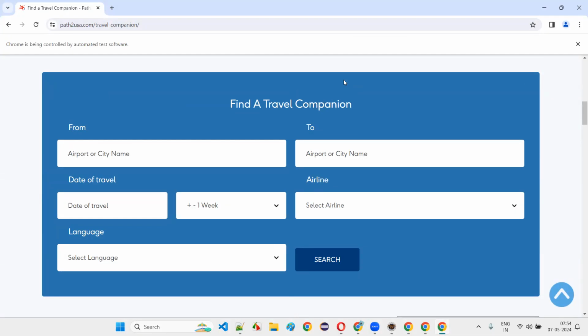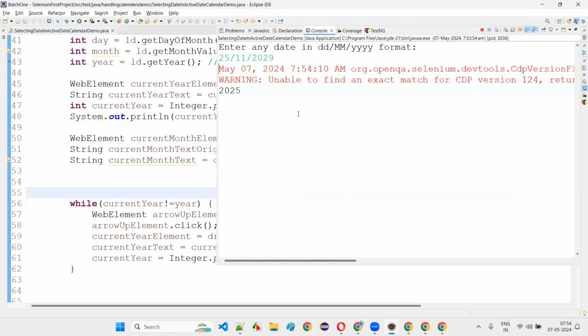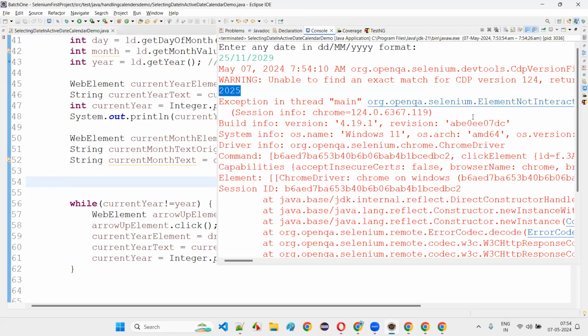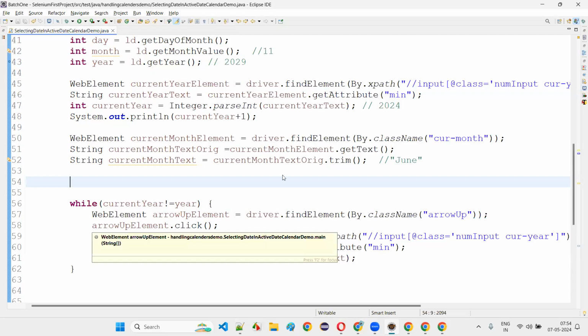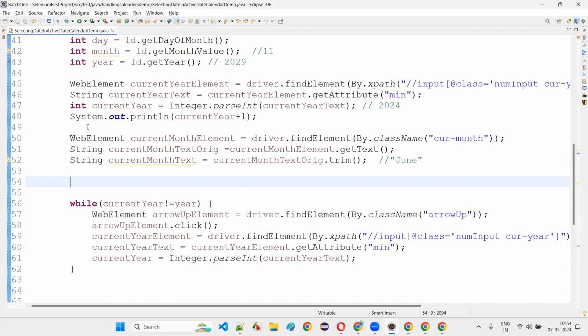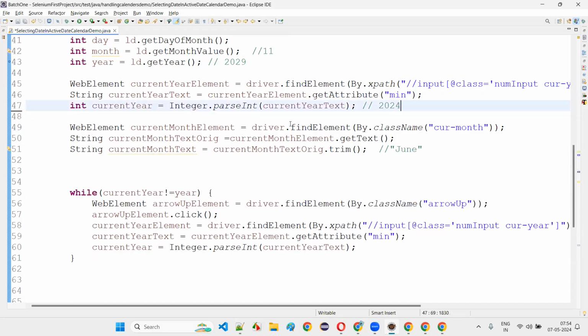Sometimes it's flickering, guys, and it's going off. That's the reason we are getting stale element reference exception sometimes. But here 2025 came, which means it's working fine here anyhow. We'll get element not interactable or stale element reference exception if it is flickering much. It's coming as integer format only.